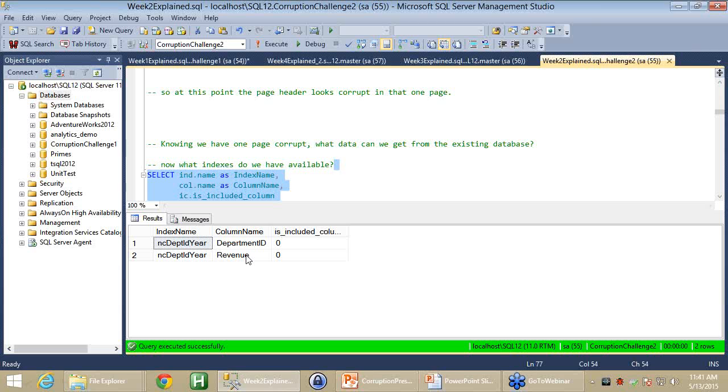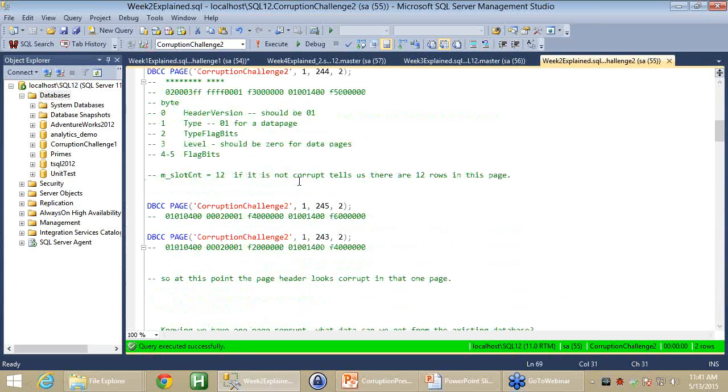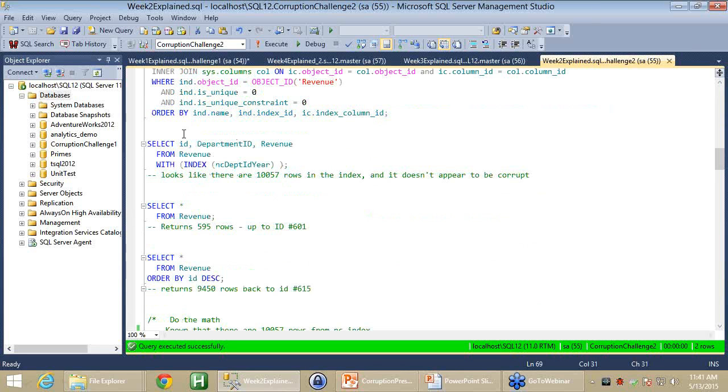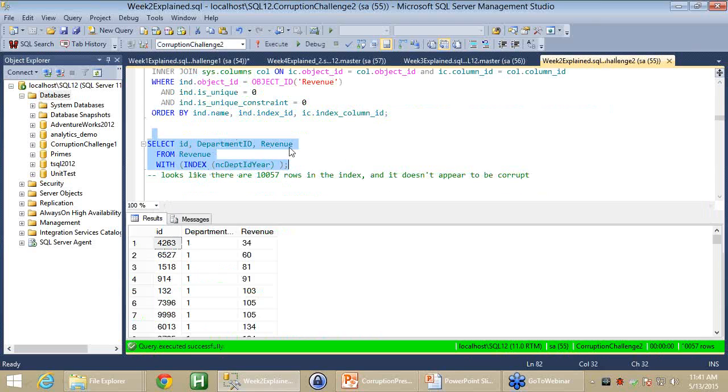However, the non-clustered index, actually there is not a clustered index on this table this time, so let's take a look at what we can get back here. By using the non-clustered index, we still get back the ID, the department ID, and the revenue. And in this case, we get back 10,057 rows, far more than the 595 that we saw in the earlier query.